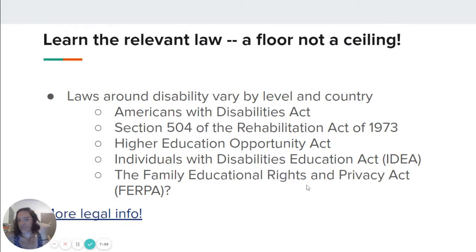But I want to remind you, this is the floor. This is not the ceiling. This is the minimum that you are legally required to do. You can always, and I hope we will all be on board with this idea, we can always go above and beyond and be more accommodating than the minimum standards set by the law.